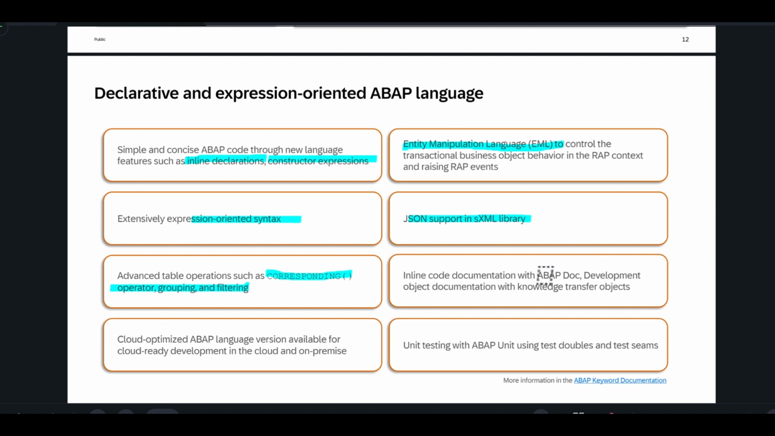And inline code documentation with ABAP Doc. We can create inline code documentation easily with ABAP Doc. This is very helpful for documentation purposes. And the cloud-optimized ABAP language version. This is very important. The cloud-optimized language version is available for cloud-ready development, in the cloud and on-premise.